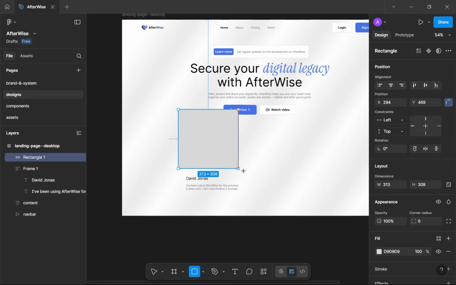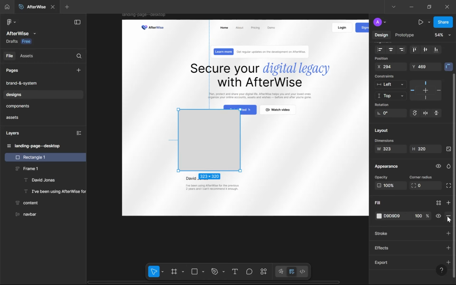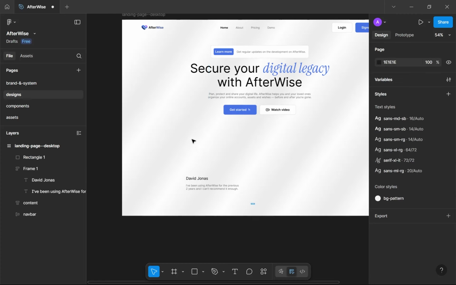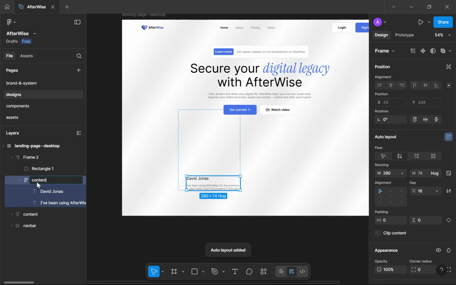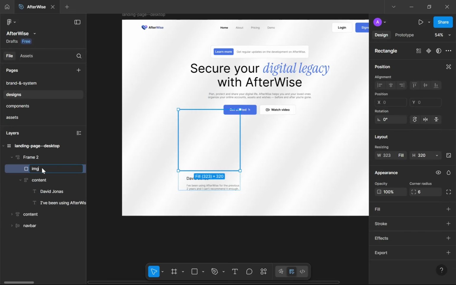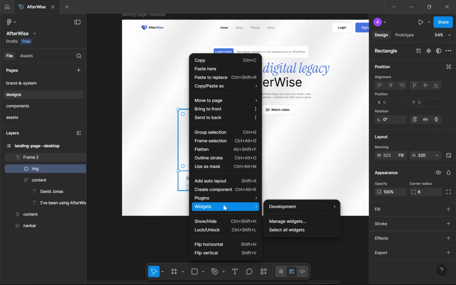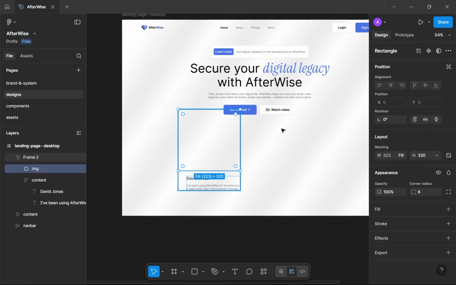Then we'll need an image for it, right? Let's have an image. Let's remove the fill and give it a radius of 6 pixels because we'll have it in a container. So let's just take these two. This is gonna be the content. There's gonna be the image, and let's actually give the image an actual visibility.